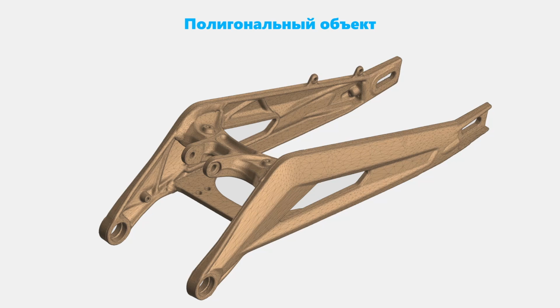The options for working with polygonal objects are limited. Polygonal objects cannot be edited and are not transferred to drawings. However, you can take measurements between vertices of the polygonal model and snap to the vertices while creating new geometry. Also, you can convert the polygonal model into precise geometry, resulting in an operation without history.